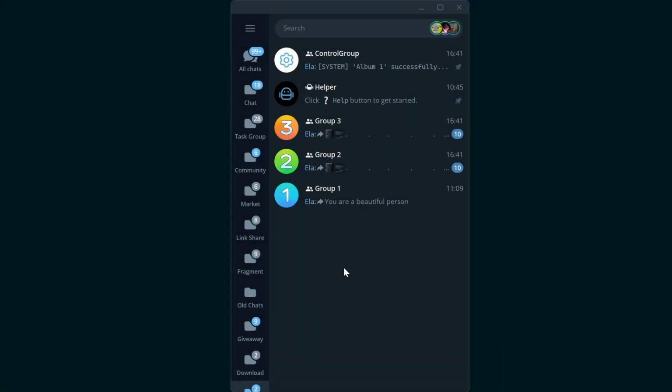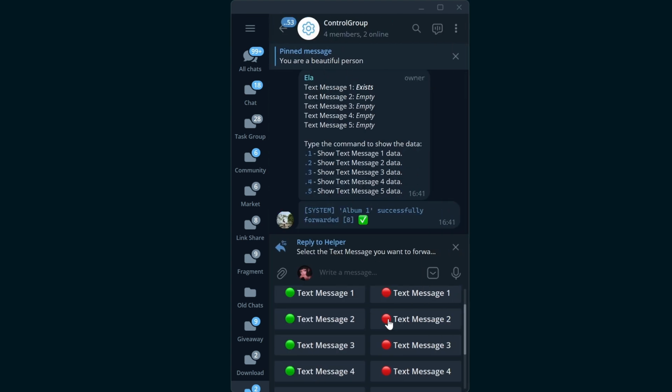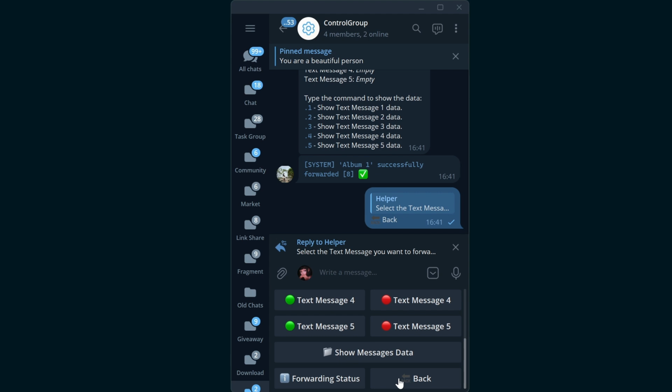You can simply leave the program running. No need to stay online or keep the Telegram app open. The automation handles everything for you.